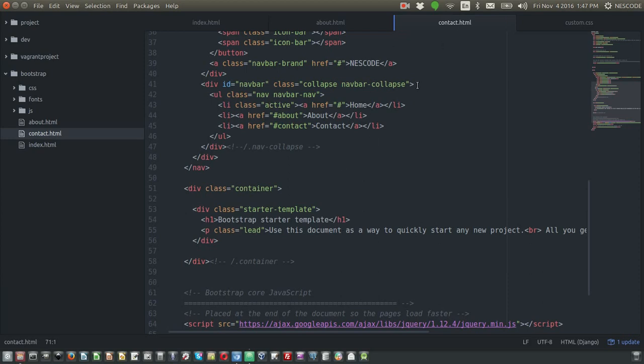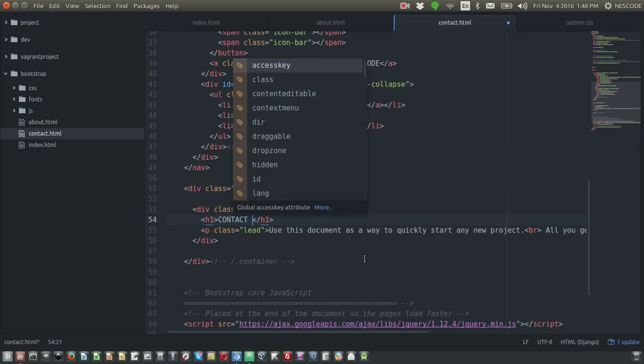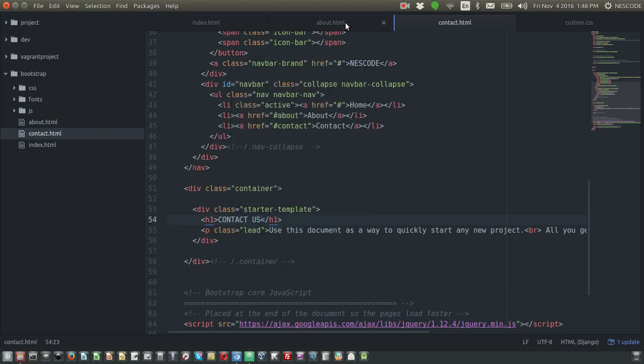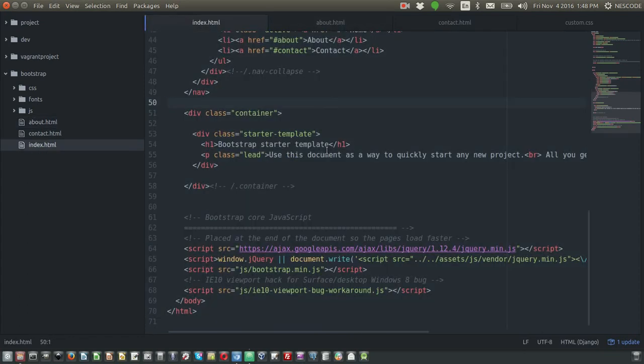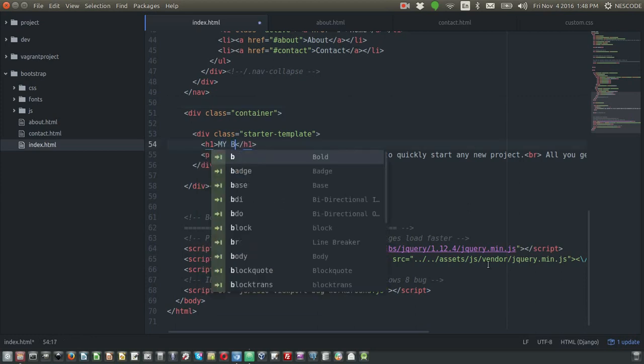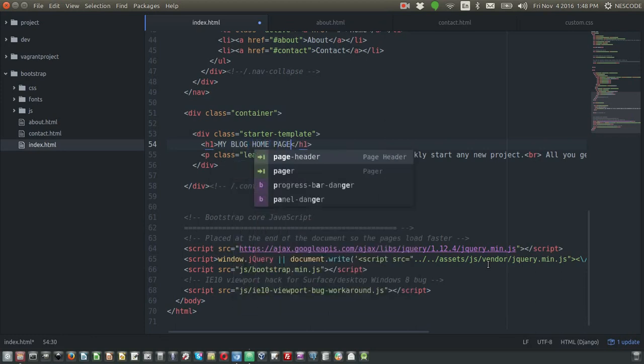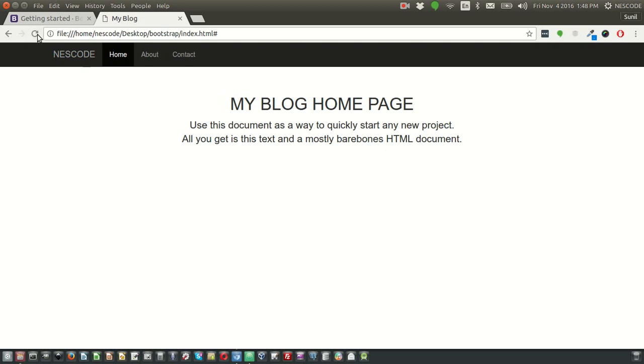Since this is a contact page, I'm going to change this to contact us, and in about we can say about us. In index.html, let's say I'm going to write my blog homepage. Right now, just save all three files and refresh your browser.